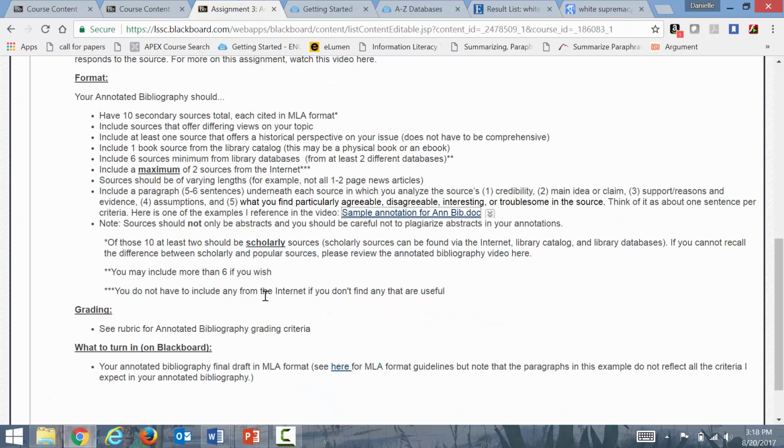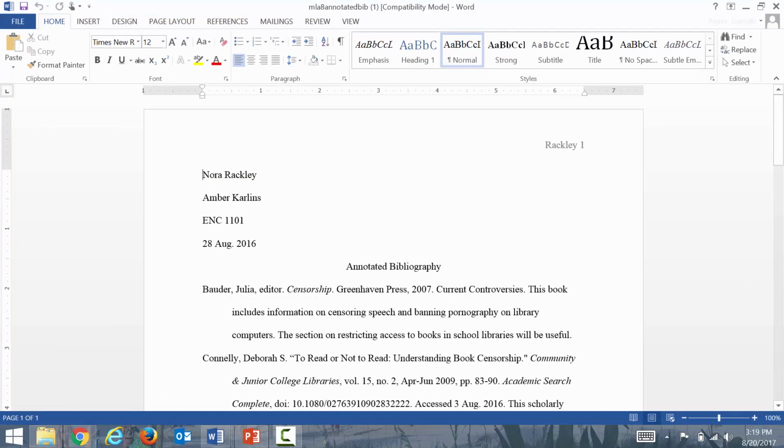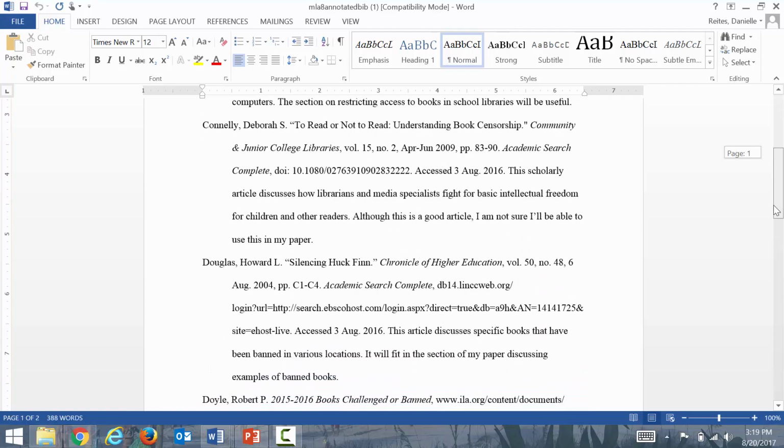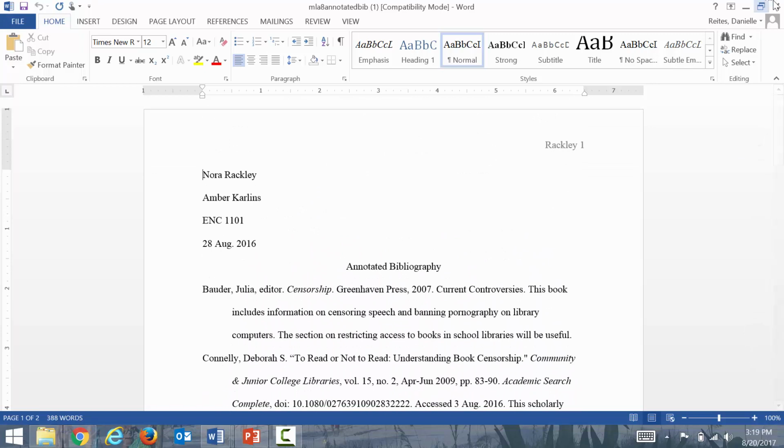And then you don't have to include sources from the internet if you don't want to. If you want to pull them all from the library databases, except for one from the library catalog, that's fine with me. And finally, the library has a useful handout to show you how to format your paper. Their annotations, you can tell, are not as long as mine. They do not require the same things I do, but this gives you an idea of how to format it.